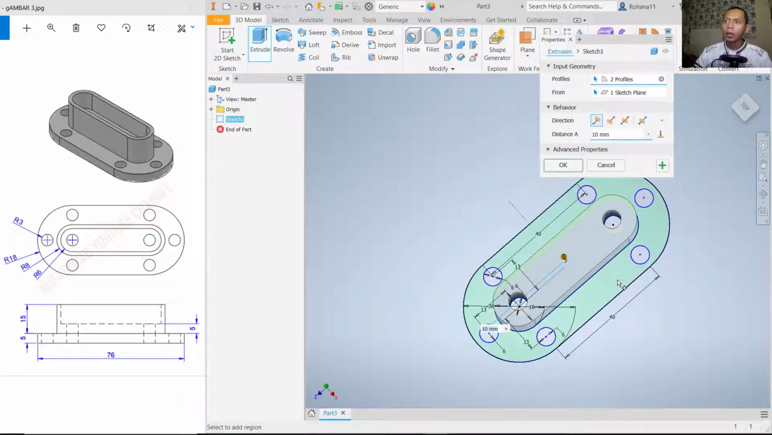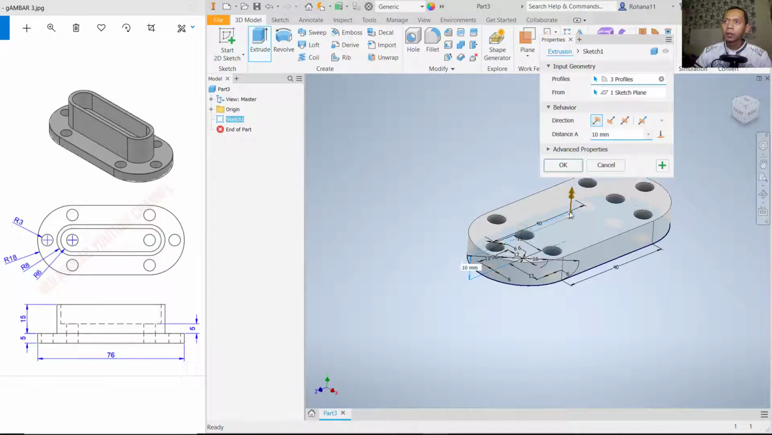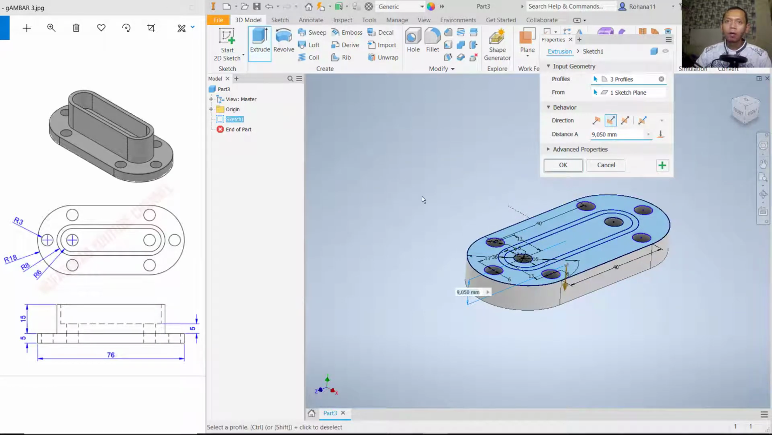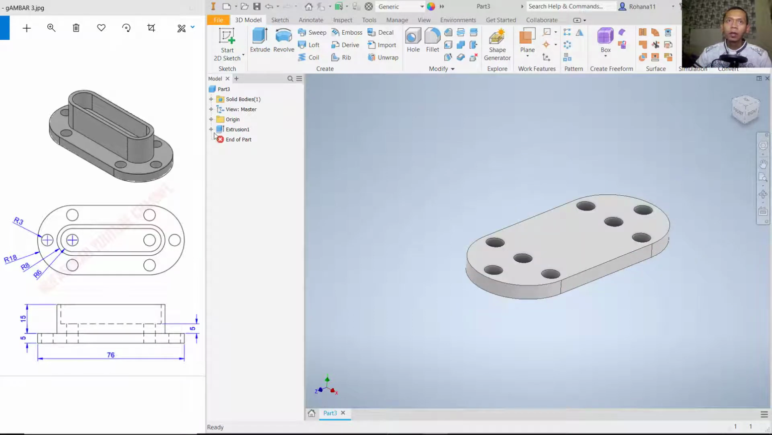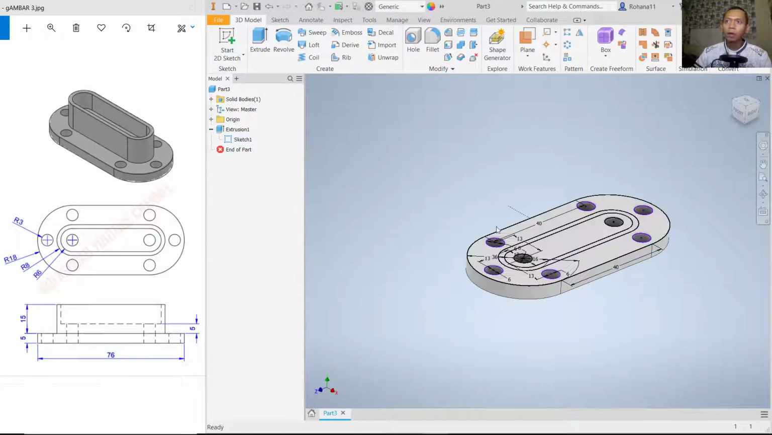Okay, and then you can click at this face. And next we can move to the bottom here. We can set for extrusion into 5. We can press enter. You can click plus in extrusion once and click visibility to show sketch 1.